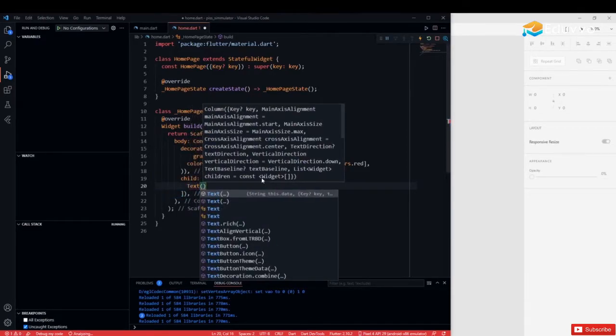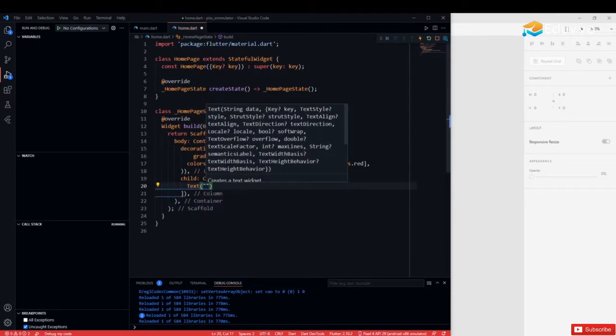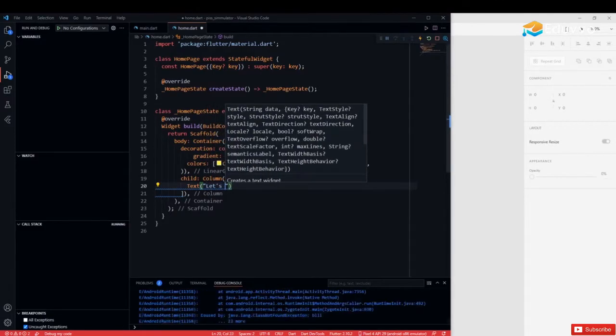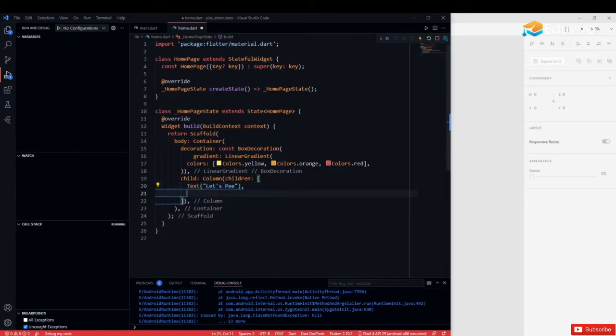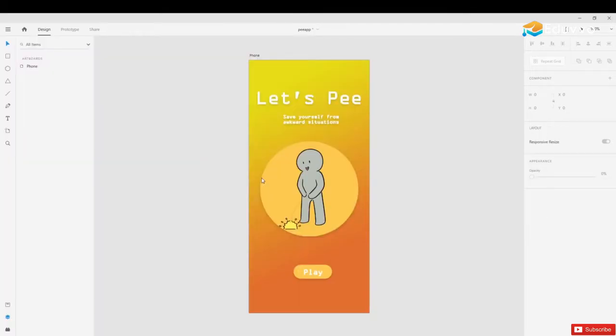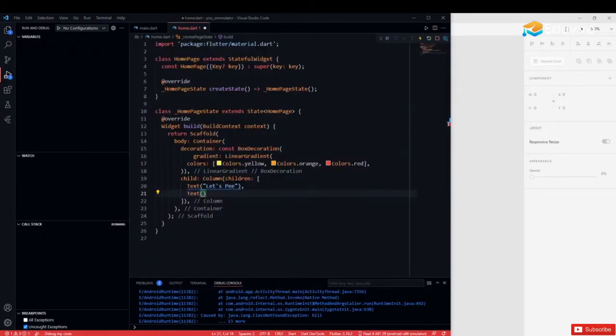So here let's add first text. Okay, so we'll see what happens when we add text. And I will say, let's be. Okay. Now next we will again write some text. And save yourself from awkward situations. Save yourself from. Let me close this Adobe XD window.